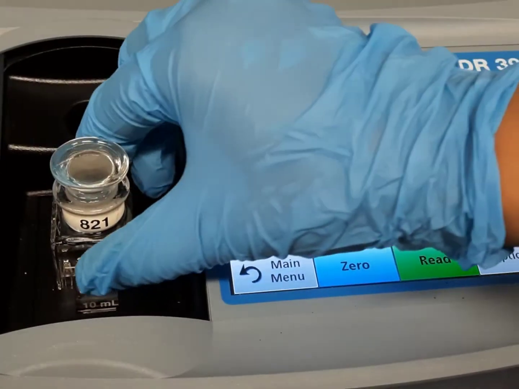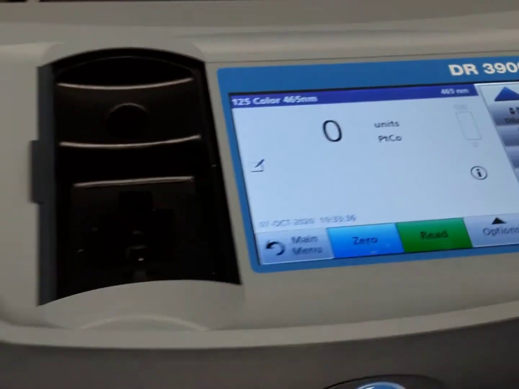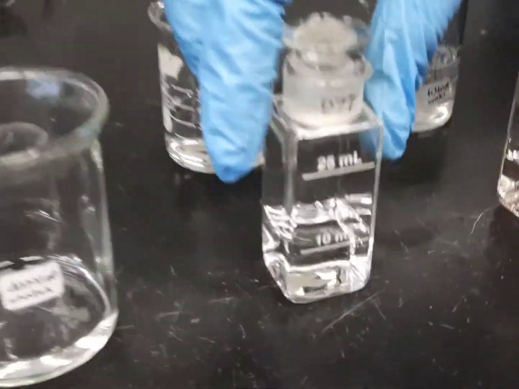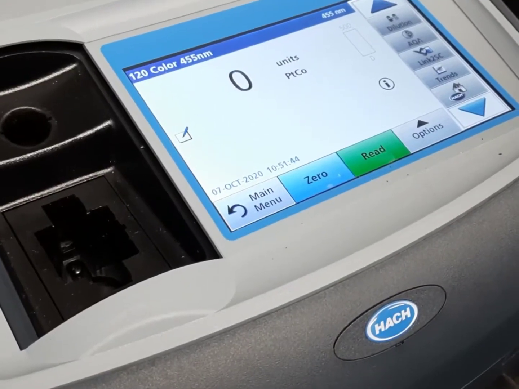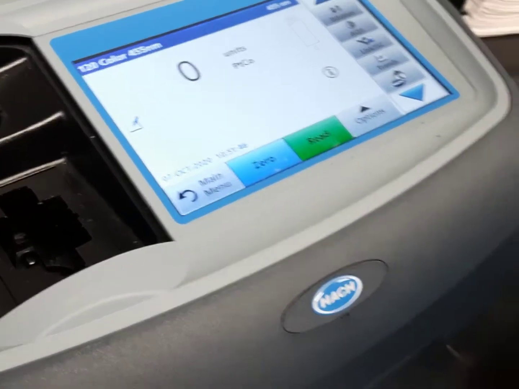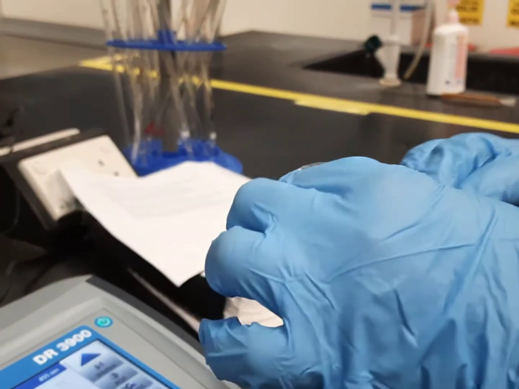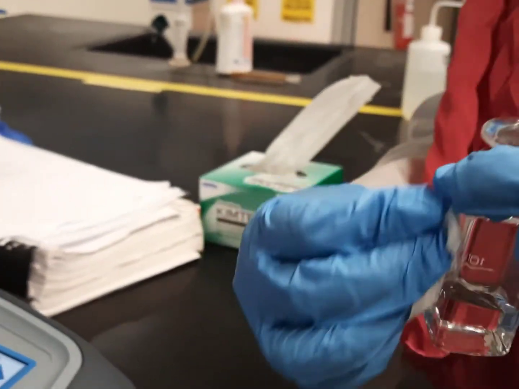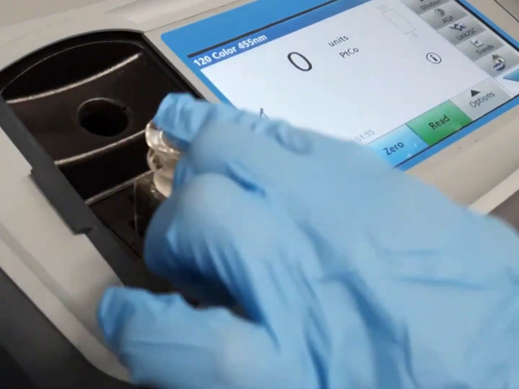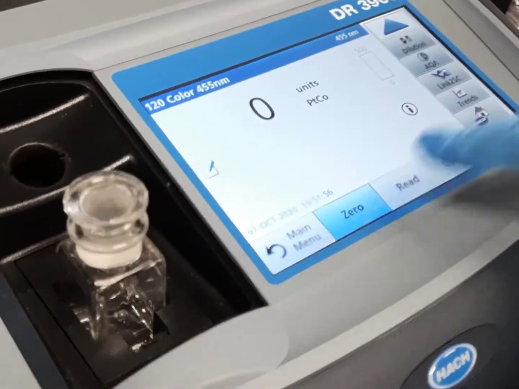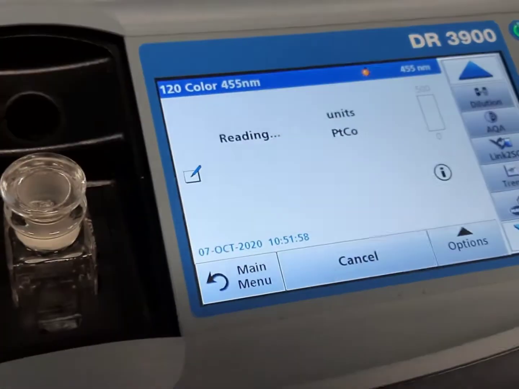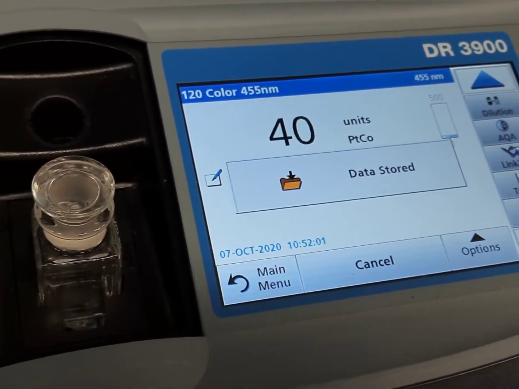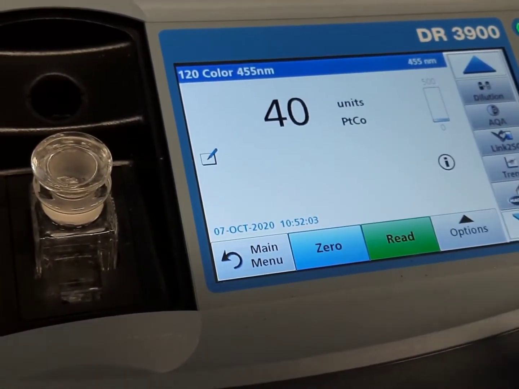Now we will take our first sample, that is the river water sample. After zeroing the blank sample, we have to take the river sample now and clean the cell first and keep it inside and read the value. It is 40 for the river sample.